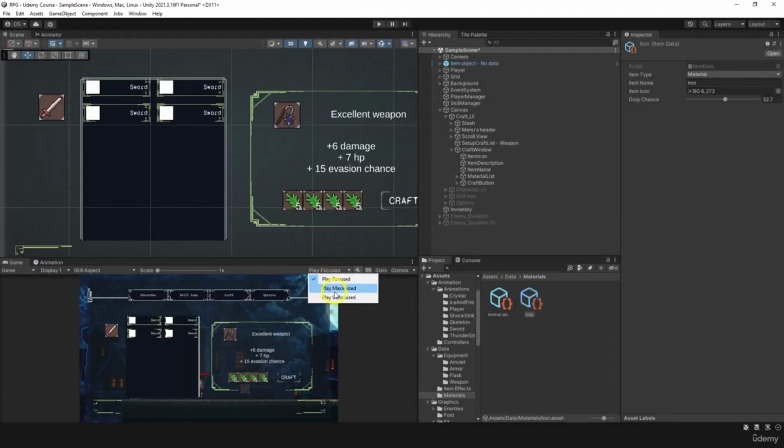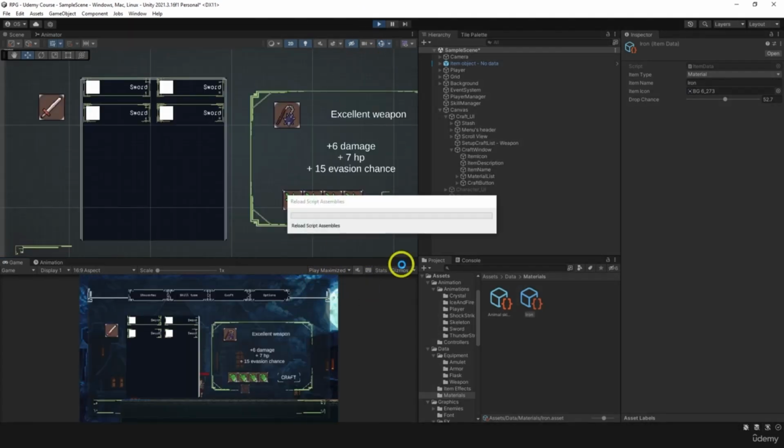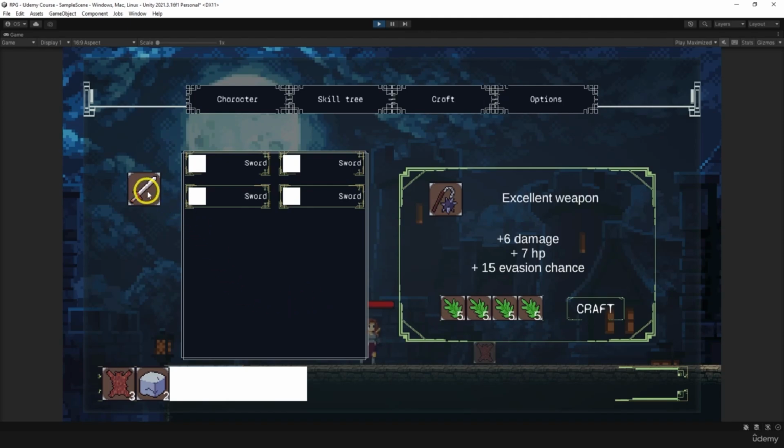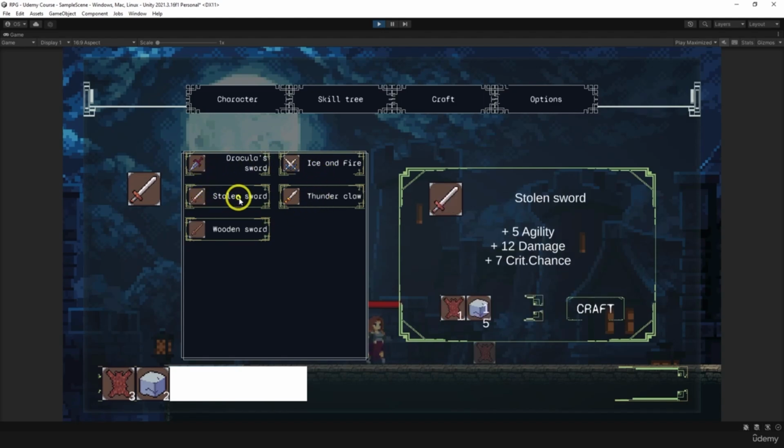I'll try to do play maximize so we can see UI. Okay, I'm gonna open the window, click the button. We have list of the items. Now I'm gonna click some of these. And yeah, we got it. Small issue with the amount. It's okay, we're gonna fix it. But in general, all works good.